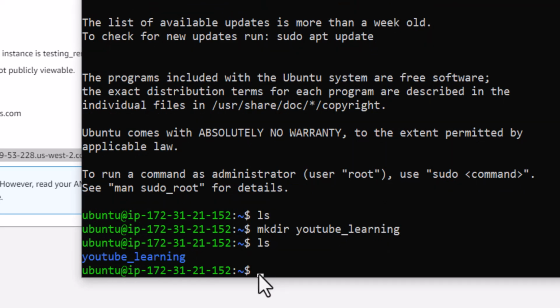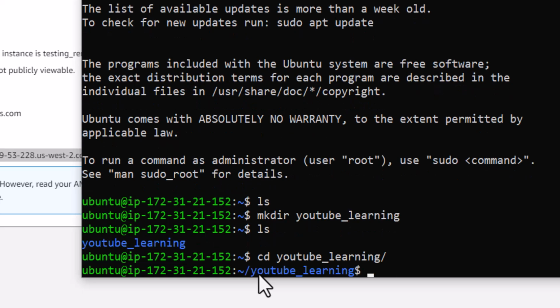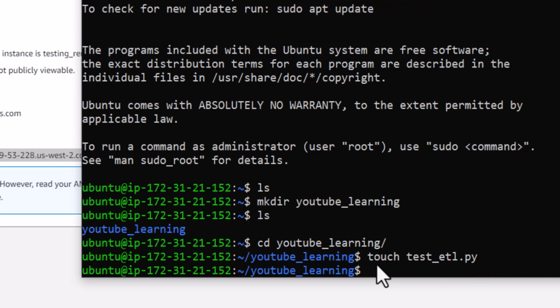Now let me cd into that folder, cd YouTube_learning. If I do this, you can see I have YouTube_learning, right? Let me create a file inside that. So if I create a file, I can say touch test_etl.py. So I'm creating a Python file right there. So I do enter.